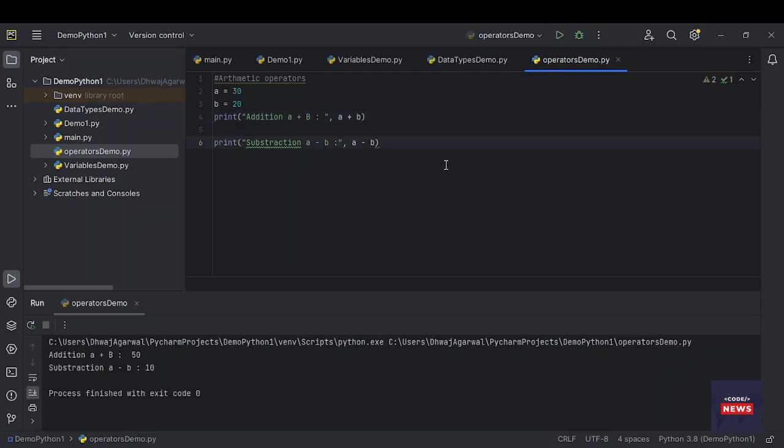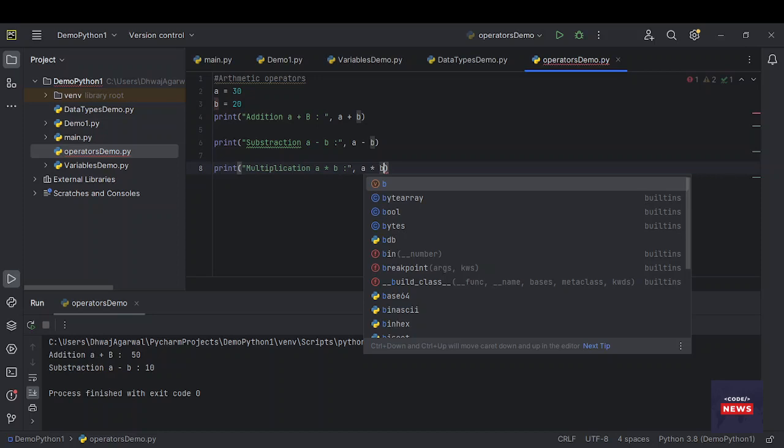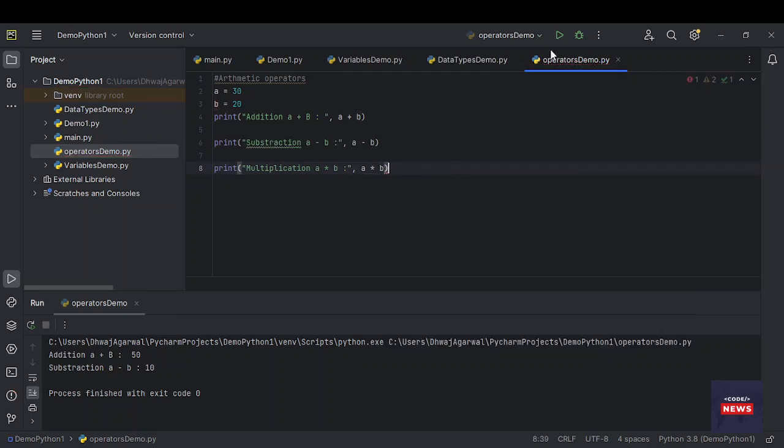Okay. Third one is multiplication. Let's see multiplication, a multiply b. We can say a multiply b. Let's run the code. You see, the output is 600.